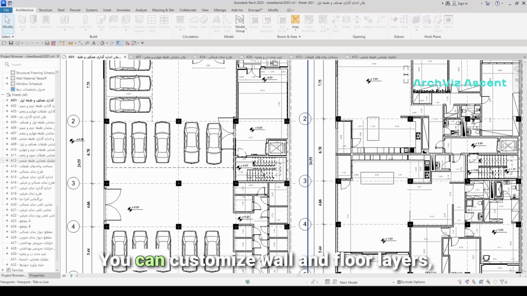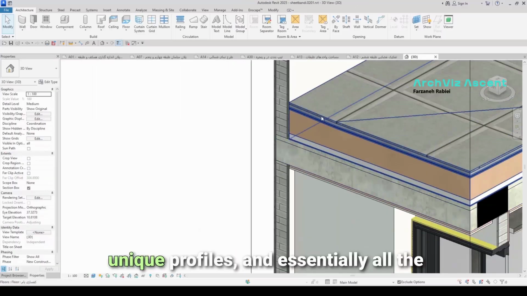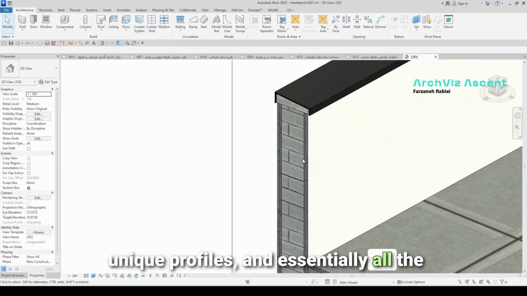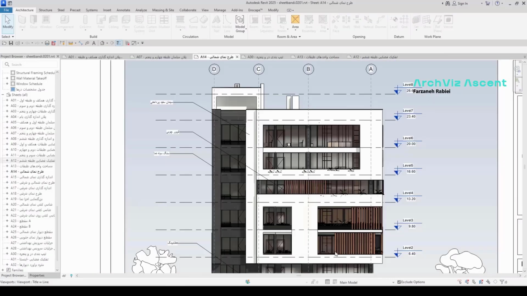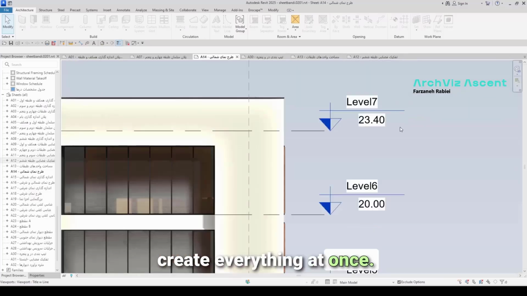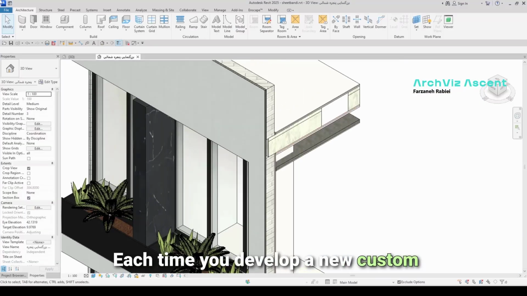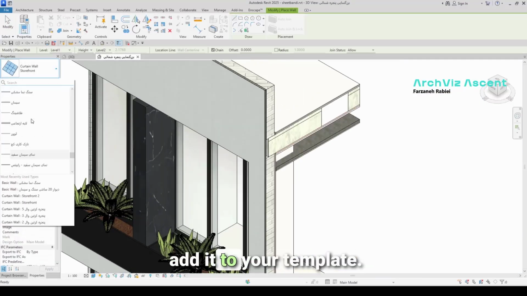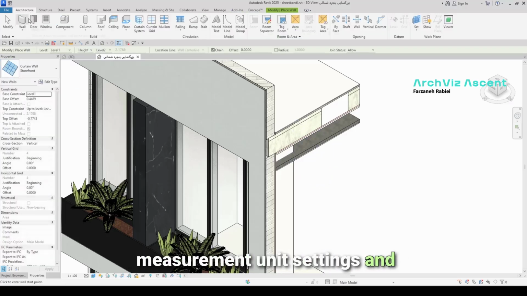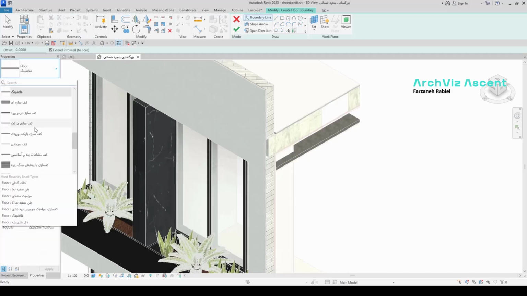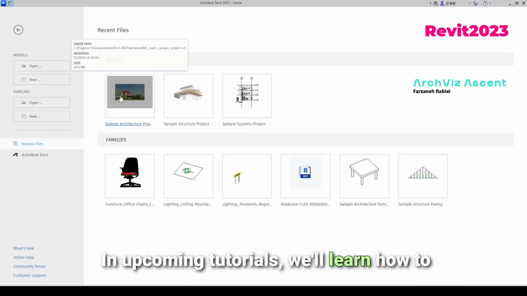You can customize wall and floor layers, unique profiles, and essentially all the specific settings you have in mind, and save them within a personalized template. You don't need to create everything at once. Each time you develop a new custom element, you can simply add it to your template. For instance, today, we'll build the measurement unit settings and text styles into our template. In upcoming tutorials, we'll learn how to create other sections.